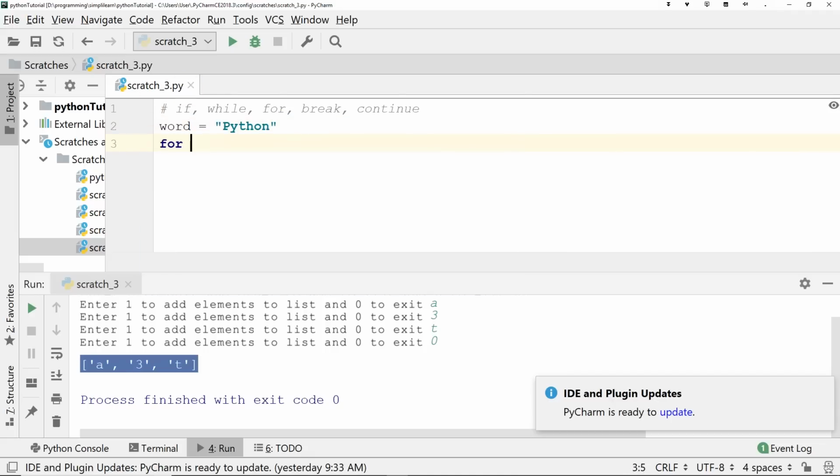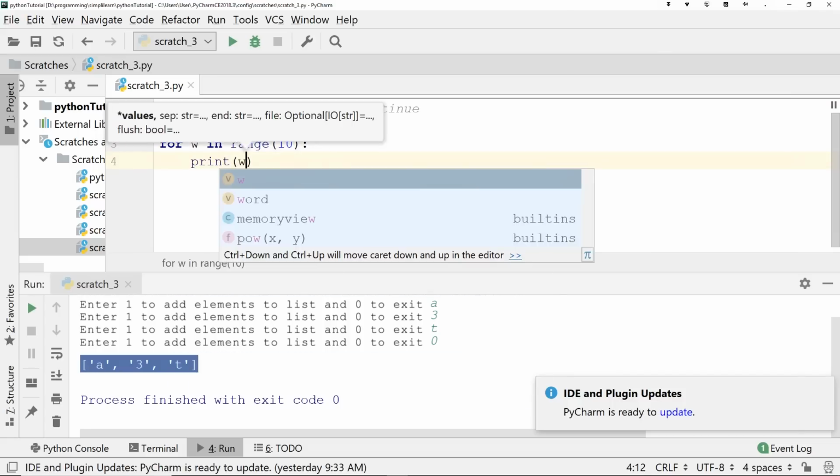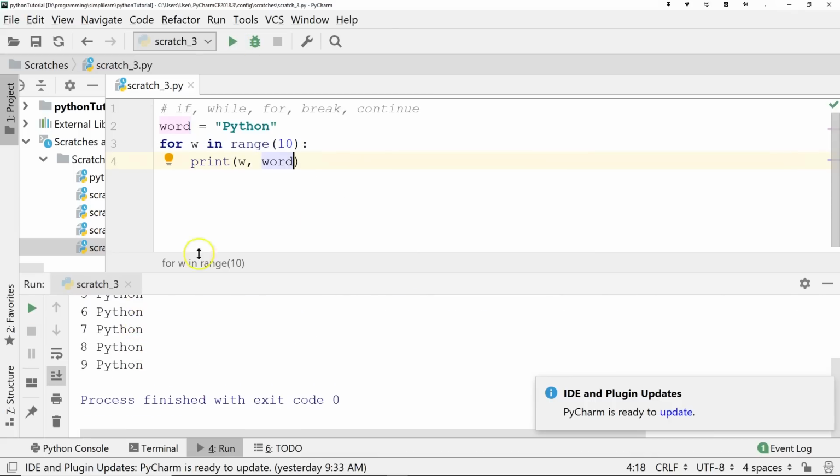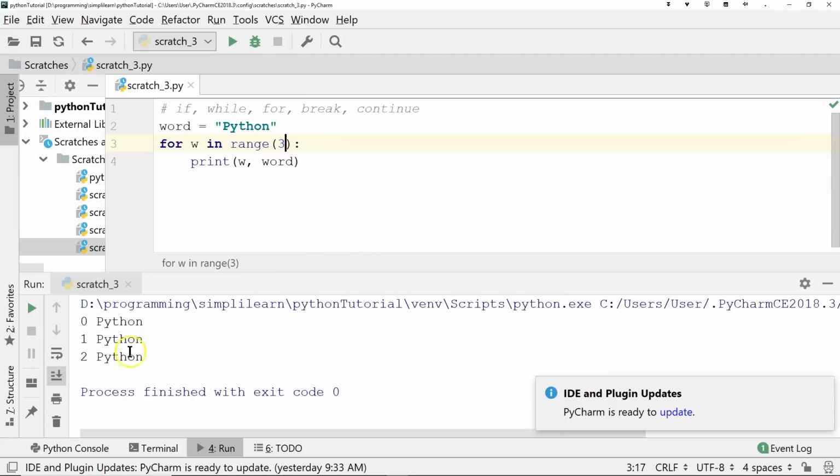For doesn't require logic. We do for W in range 10. And let's go ahead and print W, comma, word. And if I run this, we'll see we have Python printed 10 times. Let me just take that down a notch since my screen display doesn't show up as much.